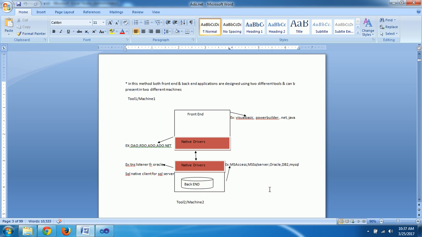Okay. Native drivers are nothing but separate drivers they use for communication. This is the driver they provided here and here. How will the communication happen? First the front end will communicate with its driver, the back end will communicate with its driver, and the drivers will communicate in between. This is the old technology before ADO.NET. This is what was going on in the market.